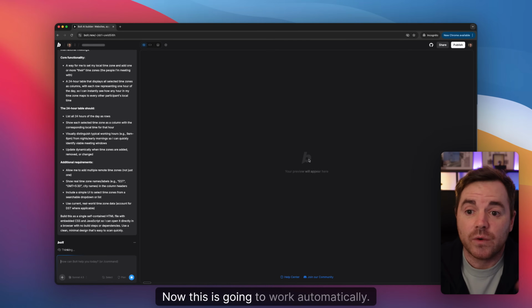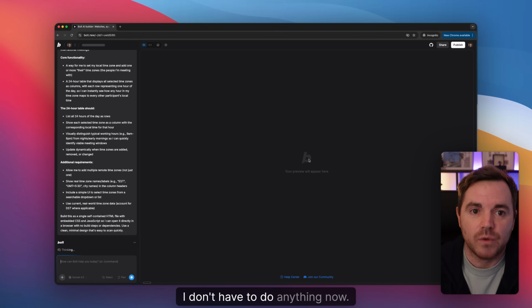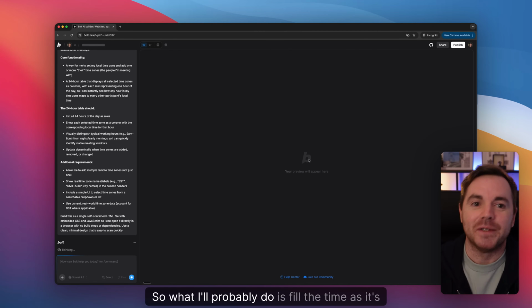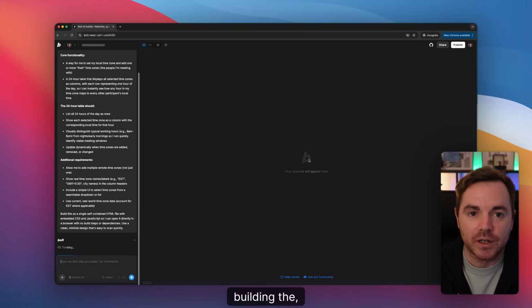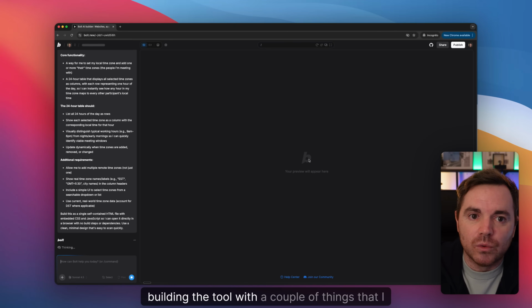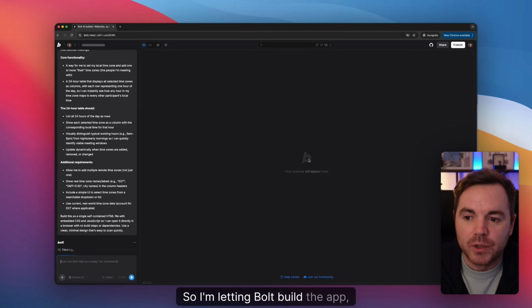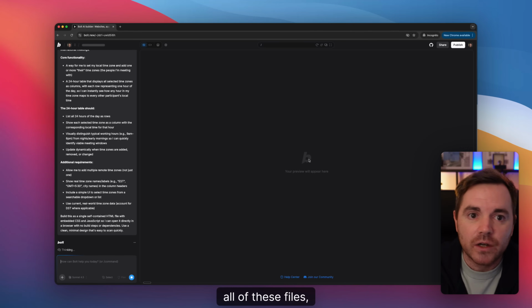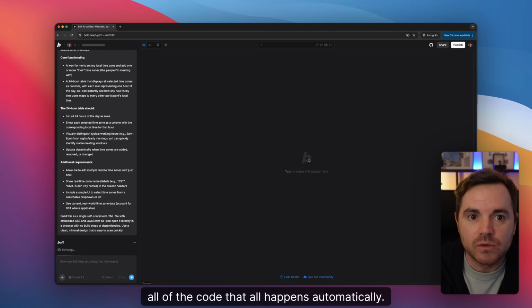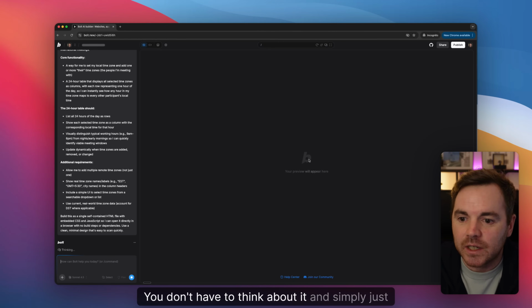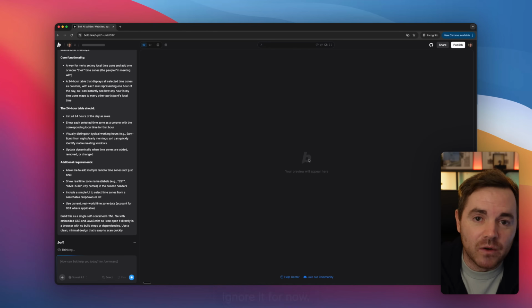Now, this is going to work automatically. I don't have to do anything now. So what I'll probably do is fill the time as it's building the tool with a couple of things that I prepared earlier. So I'm letting Bolt build the app. All of these files, all of the code, that all happens automatically. You don't have to think about it, and simply just ignore it for now. Ignore it and focus on the preview once it shows up.